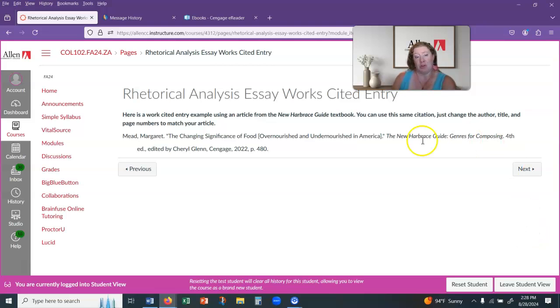The next thing in the module is just an example of what the works cited entry will look like. Don't forget to put this in your essay because it's part of your grade. So you can just copy and paste this if you want to straight into your essay. It'll be the last page or the part right below the last paragraph. And then you'll just change it based on the author's name, the title, and then the page numbers within the textbook.